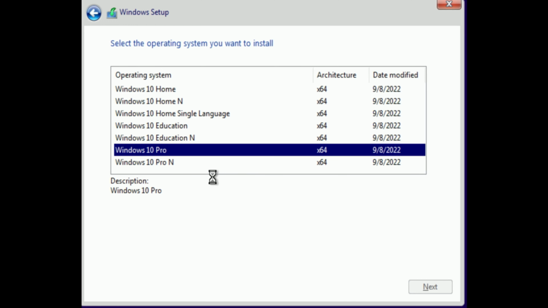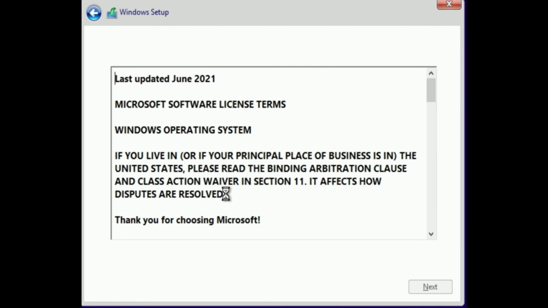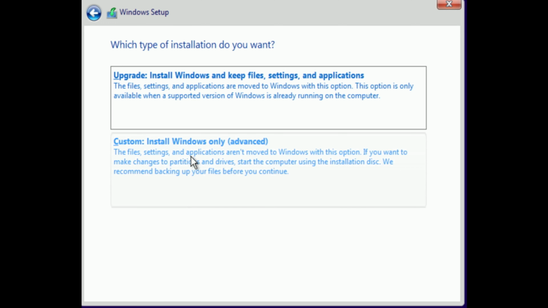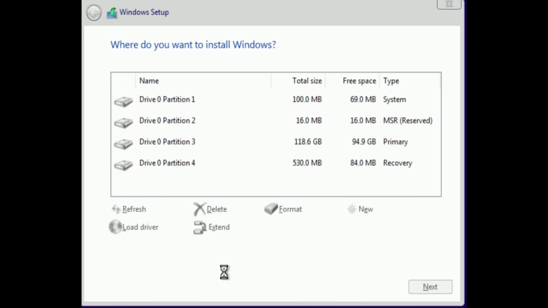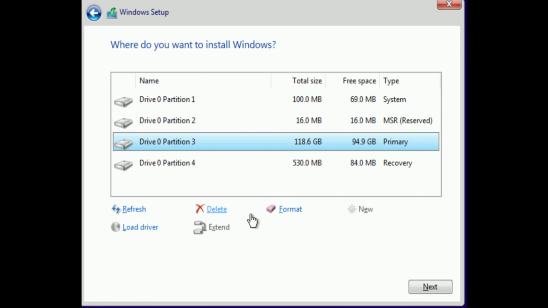Now, the next step is going to be the hard drive partitioning. And hopefully you don't have anything on the drive as you do this, because we're actually going to delete everything. So I'm going to check this box. I'm going to left click next. I'm going to go ahead and left click custom install. The upgrade is if you had like Windows 7 on there previously and you wanted to upgrade that installation, but we're going to go ahead and go to custom.